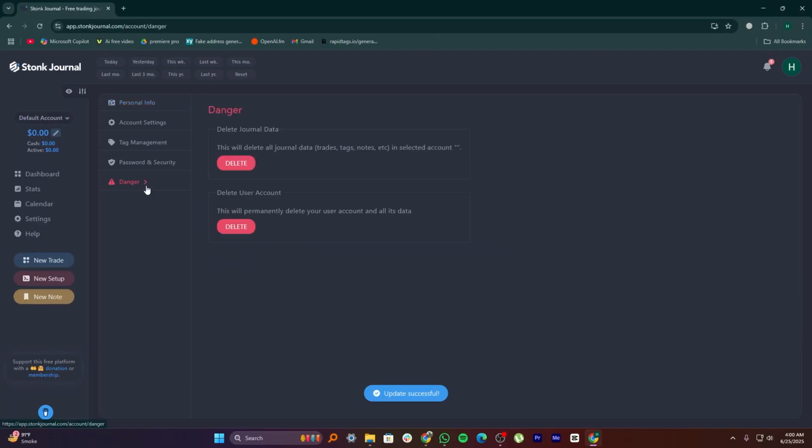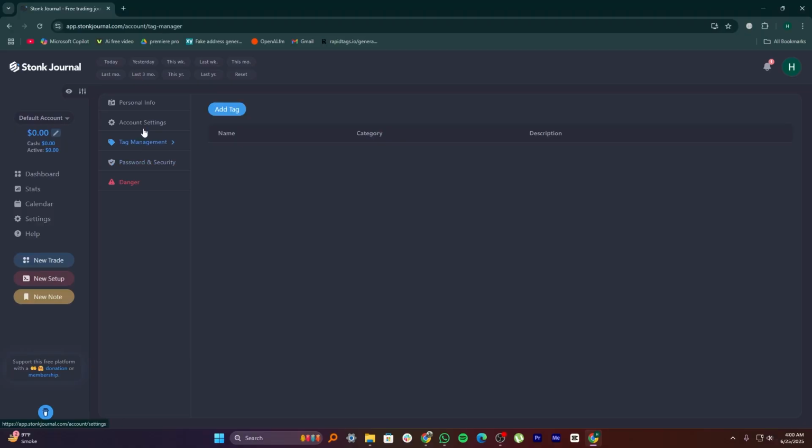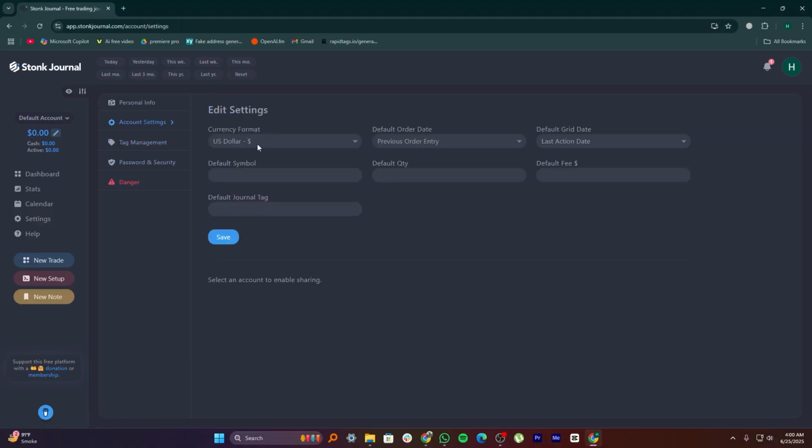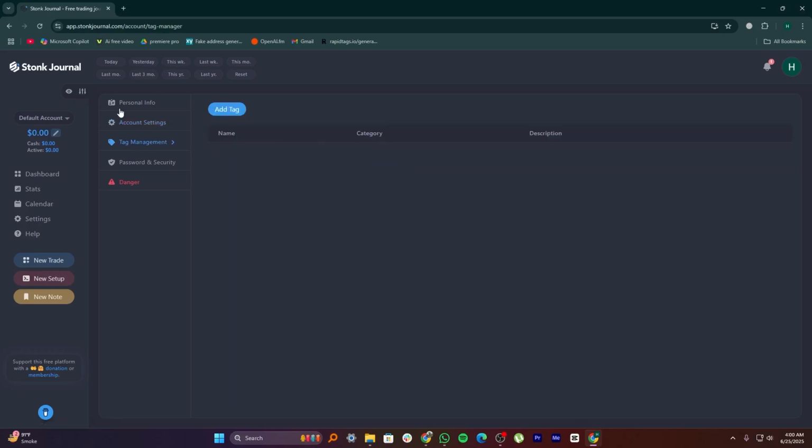You'll see a section called Danger. This is where you can choose to delete your journal data or even remove your account entirely, so be careful in this area. Next, go to Account Settings. Here, you can change settings like your current format, default order date, default grid date, default symbol, and other preferences. Now click on Tag Management to view or organize your trade tags.